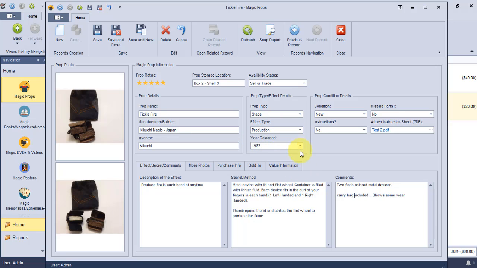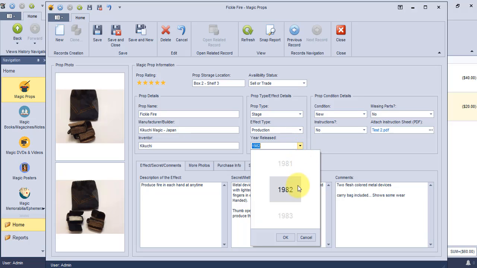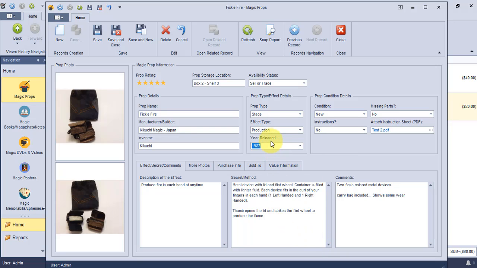Here's a year released. Anytime you see the little arrow by a field and you left click it, that's going to give you a drop down menu. In this case, it's the year released. And if you use your wheel that most mice have in the middle, you can scroll up and down and select a year, or you can use the up and down arrow on your keyboard, which I'm doing right now, and that will allow you to select the year that this particular item is released. And like I said, some of these other modules over here will have the year released as well.